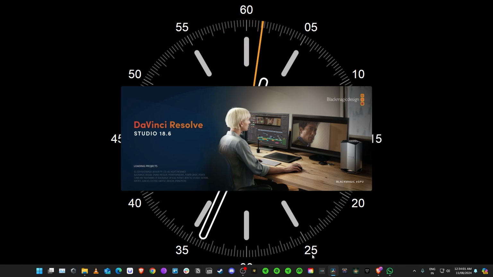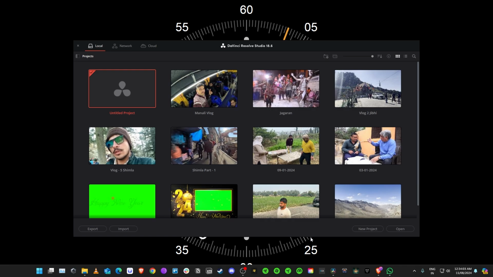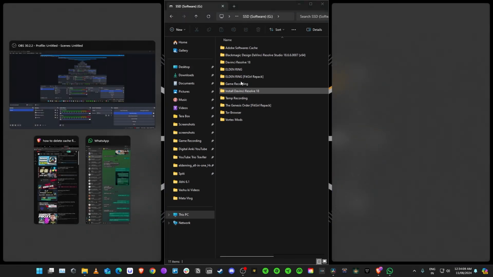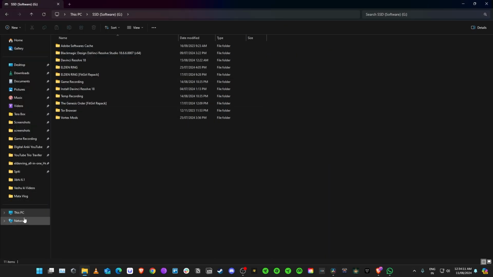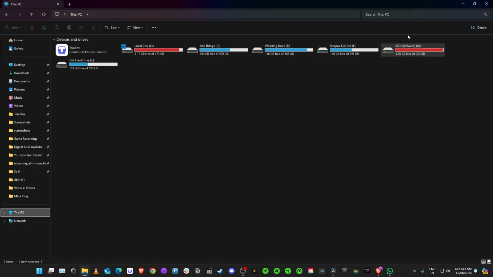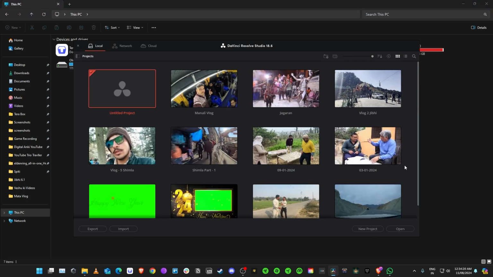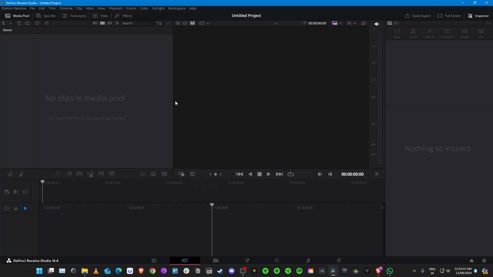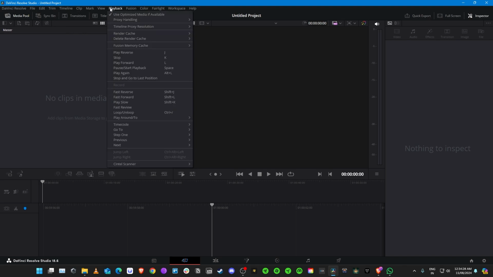So let me just open the Davinci Resolve and I will show you the space in my drive. Just look at this in this PC, and here you can see the drive storage is almost full. So now what I'm going to do is just go to the Davinci Resolve and remove the cache file. After then you can see a lot of space storage in my drive.